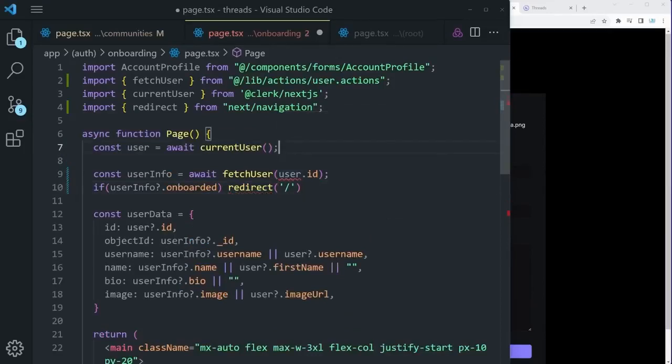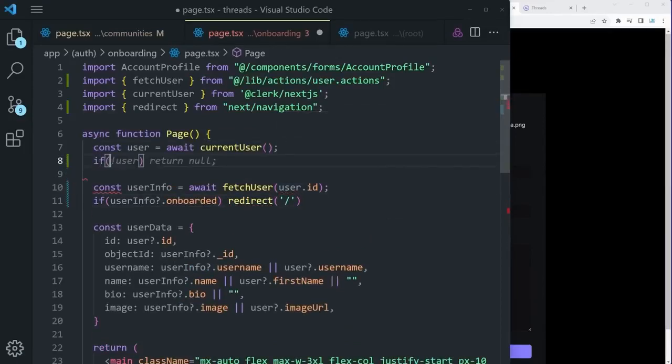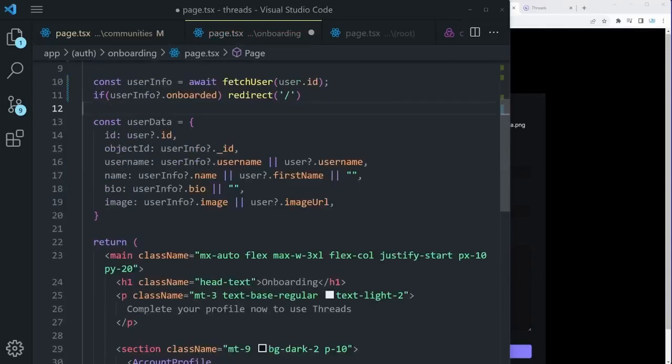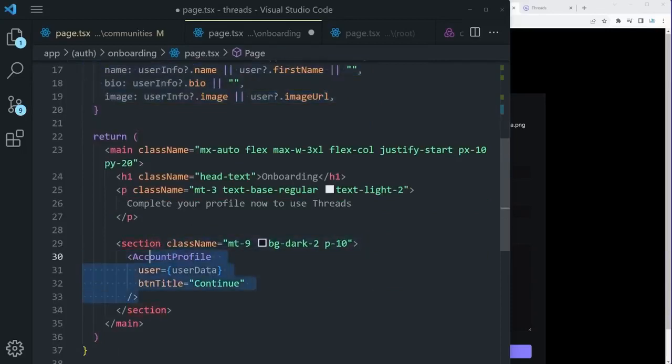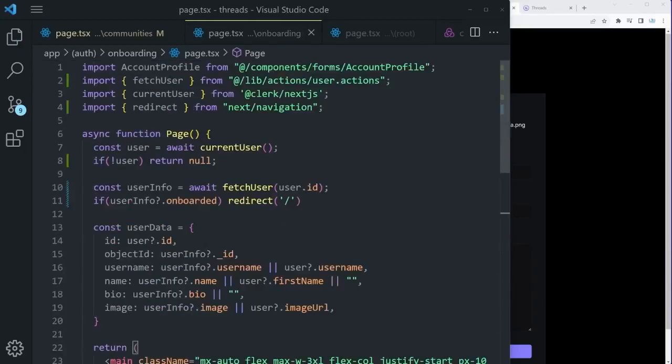and the user itself. And we have to ensure if the user exists just to deal with the TypeScript errors or warnings. So we can say if no user, return null. And now we get this user info and we're pairing it to the user data, which is now complete, which we're then passing to the account profile.